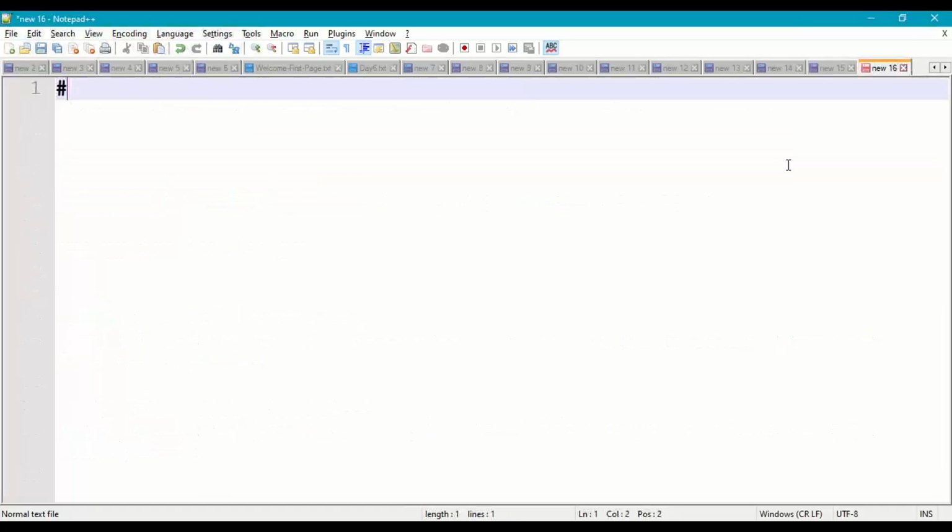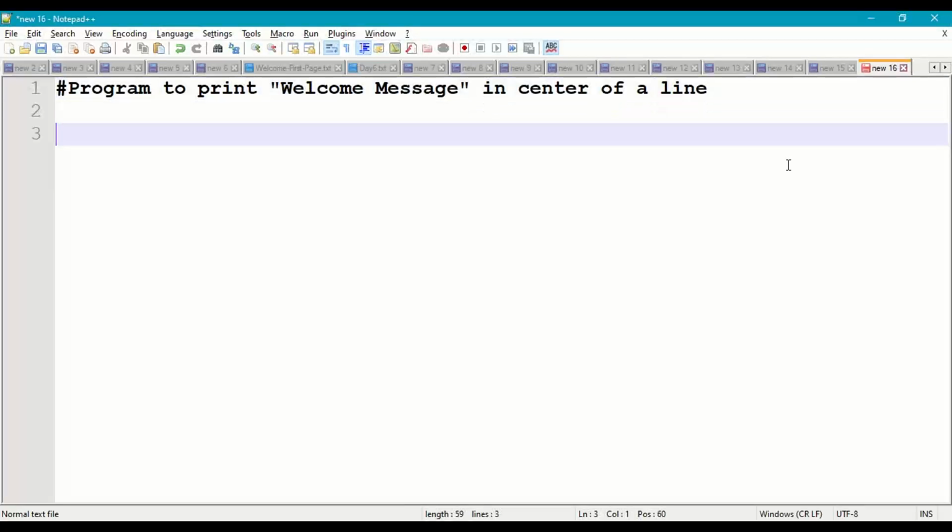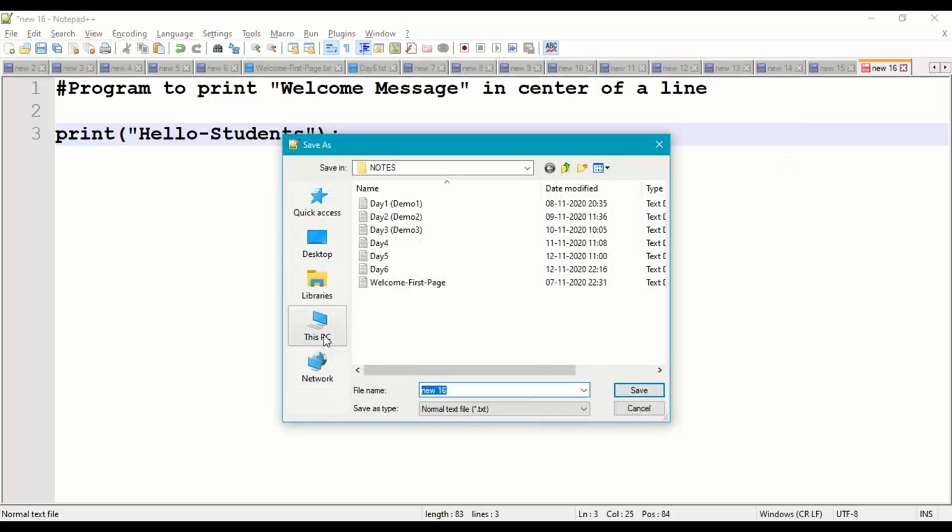So first we'll write the comments using hash. Whatever we write in comments is not displayed on the output screen. I want to display the message in the center of the line. So print, I'll say hello students, semicolon. So save this program in your working directory.